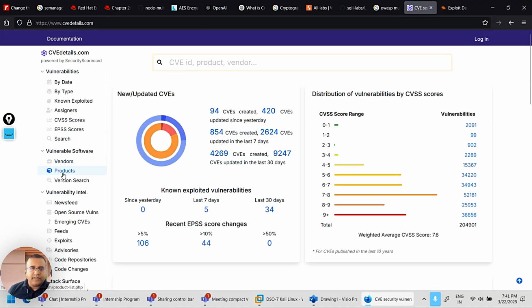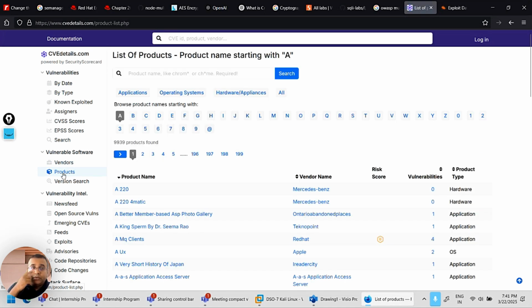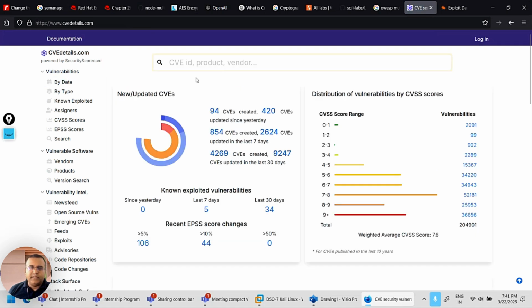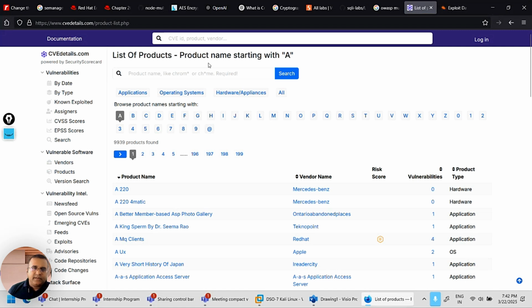Here you can see there may be multiple tools available, and CVE details contains all the information about all the vulnerabilities that are present out there. You can see here it shows CVEs created in the last 30 days and so much more information. You can see here 2,04,901 vulnerabilities present, an average number of vulnerabilities identified, and it is giving severity ratings as well. For instance, let's go to products and look at PHP, just to give an idea.